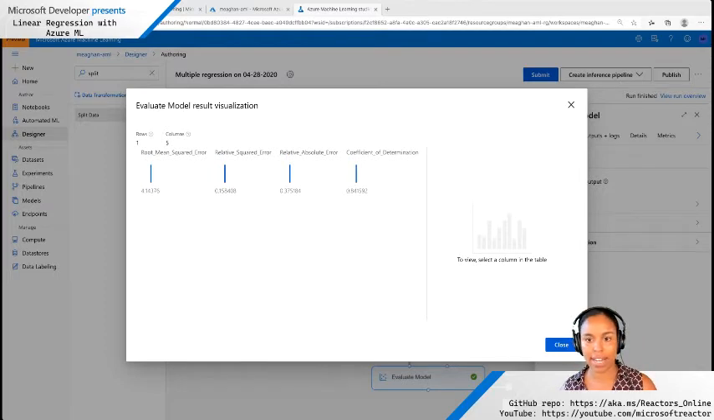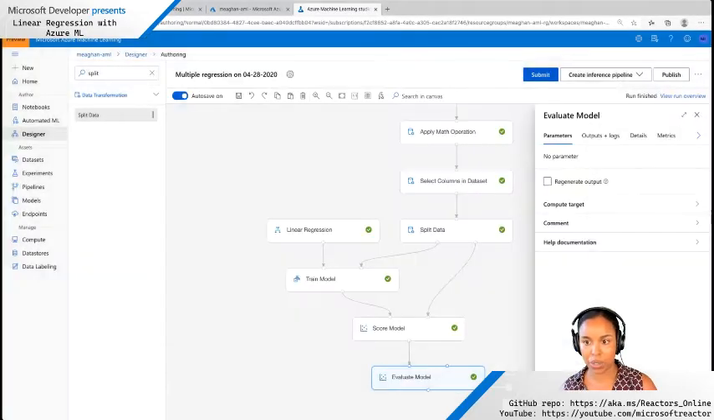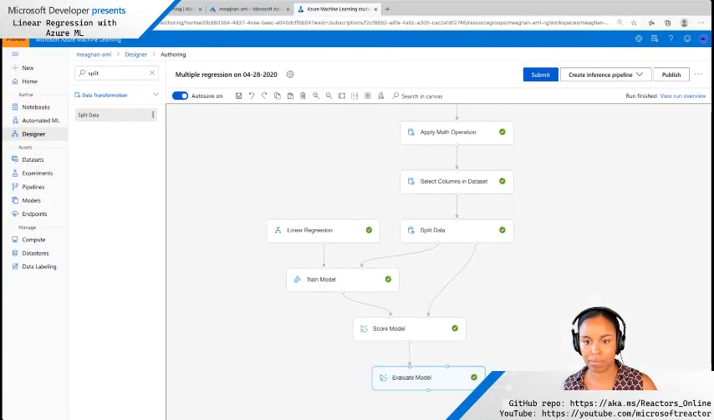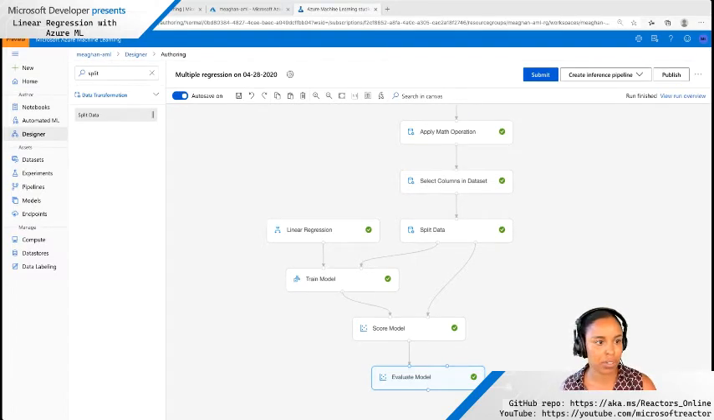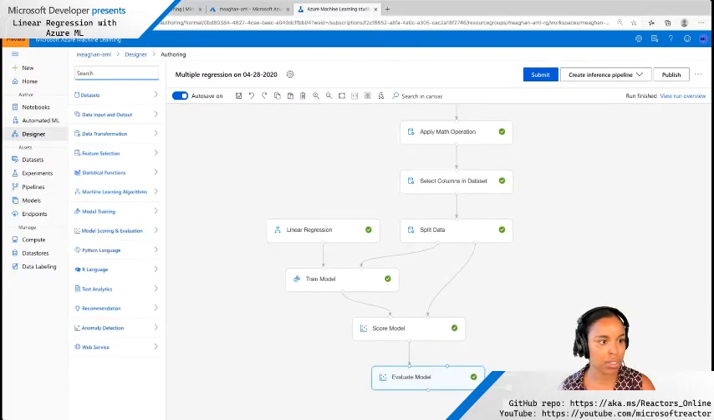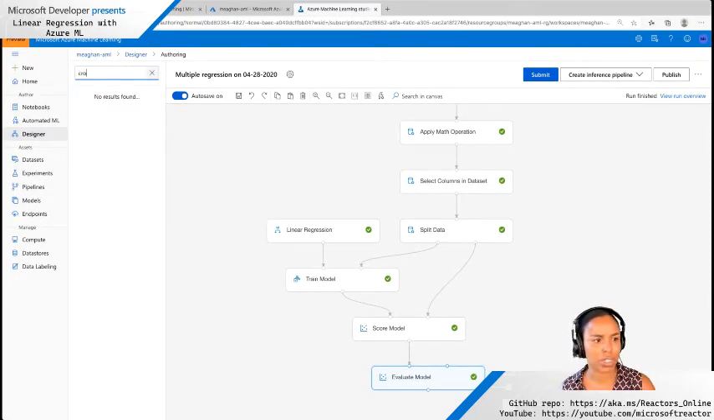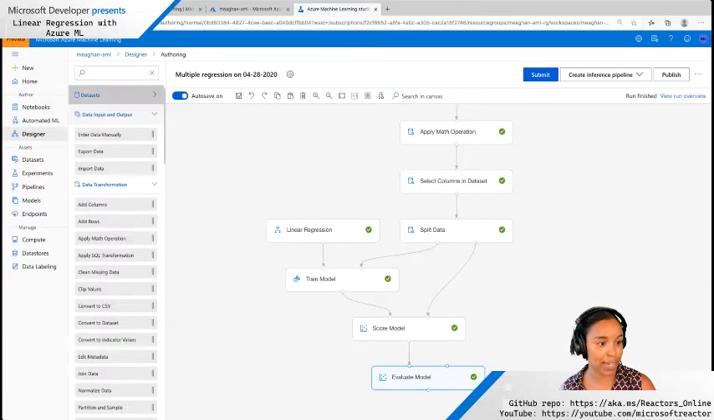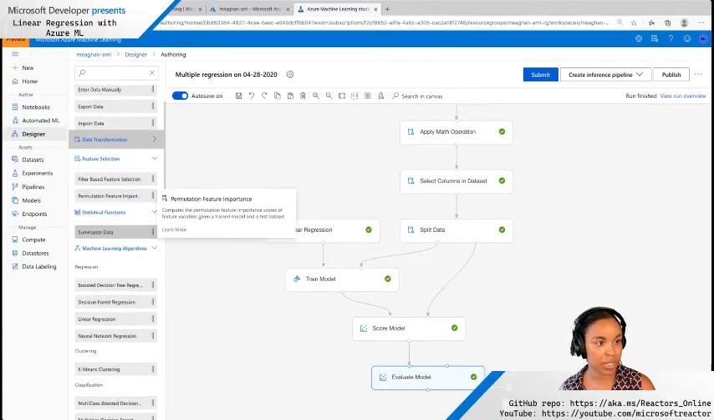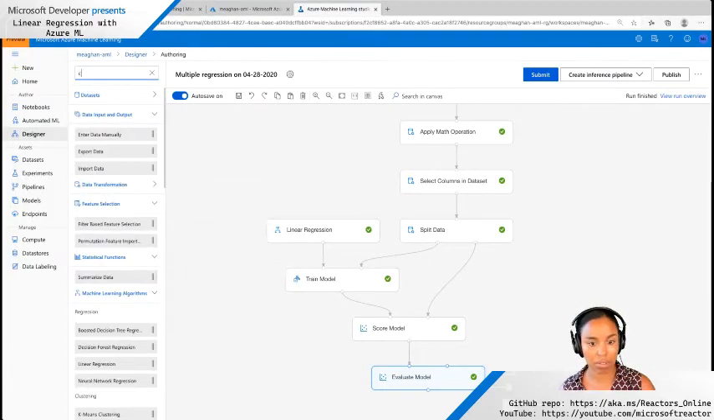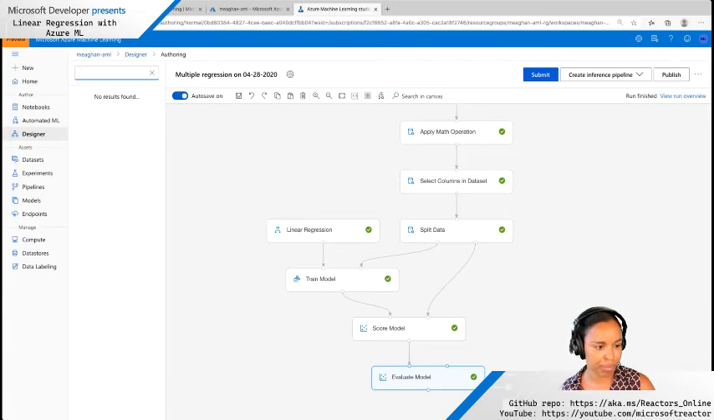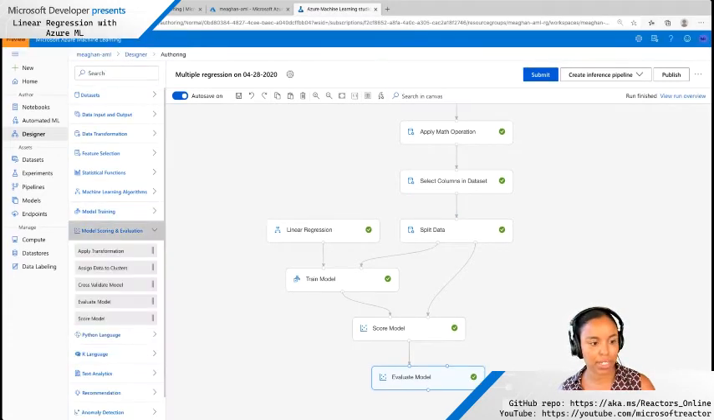So now let me go ahead and introduce the cross-validation. What I'm going to do here is to look for the cross-validate module. Sorry, there are no results. I don't remember exactly where that is, so let me just try to search again. Is that under model scoring and evaluate? Okay, yep, it's there. Maybe I spelled something wrong and I didn't know it. So I'm going to have cross-validate.